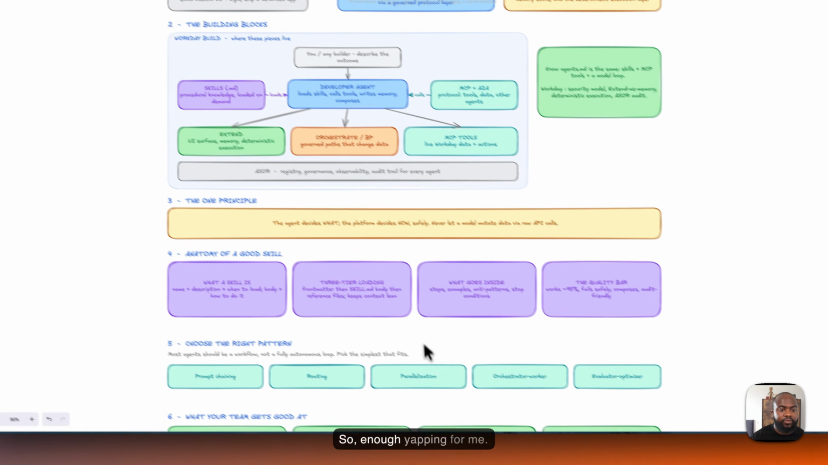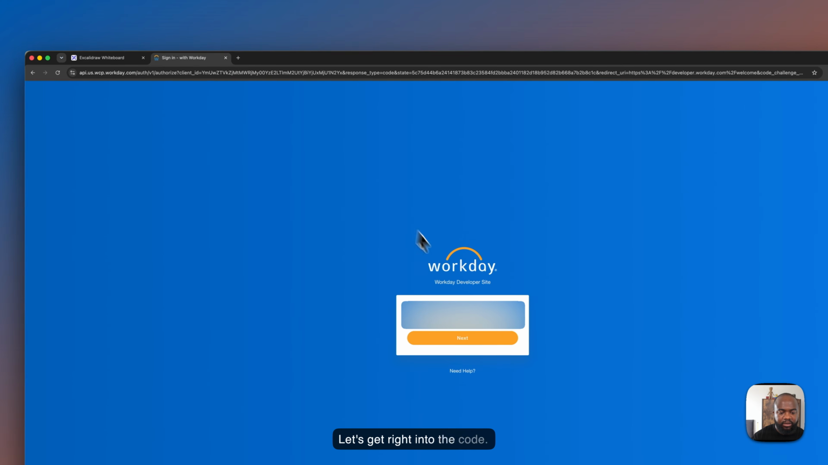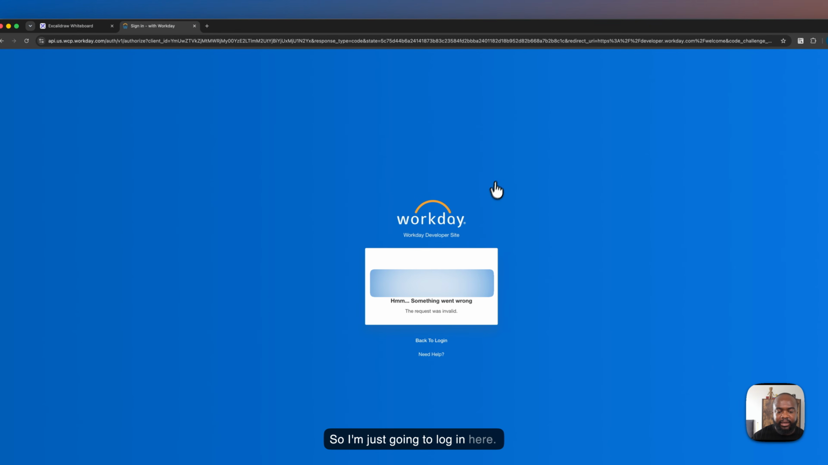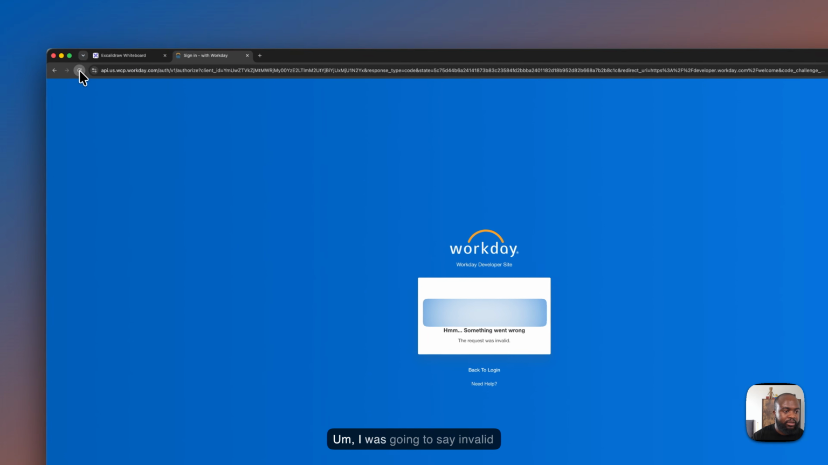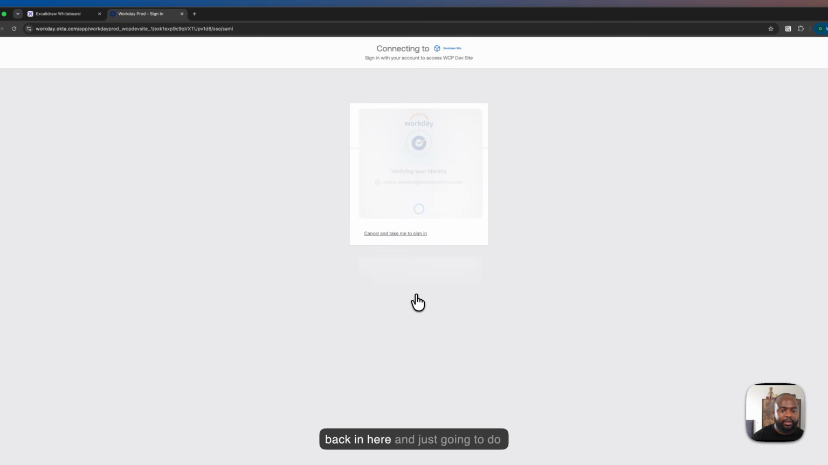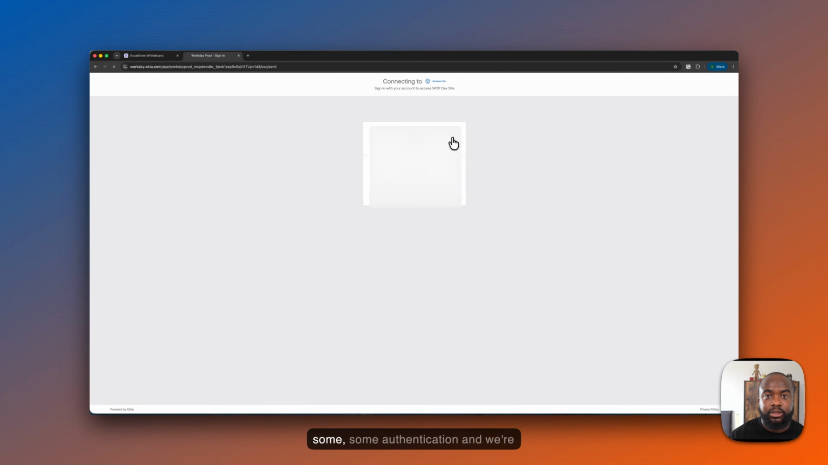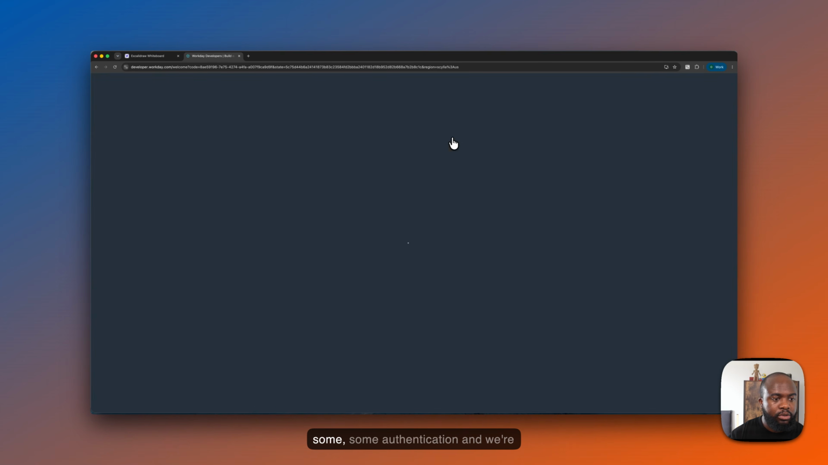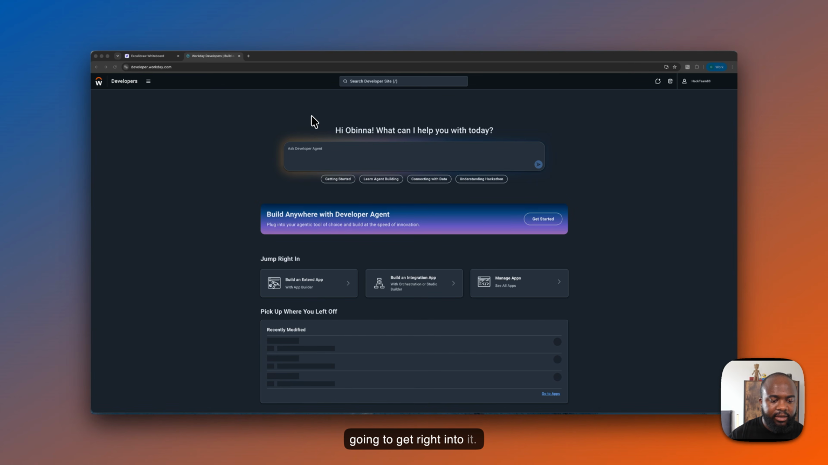So enough yapping from me, let's get right into the code. I'm just going to log in here. It's going to say invalid because I think I was logged in a while ago, but I'm just going to log back in here and do some authentication, and we're going to get right into it.